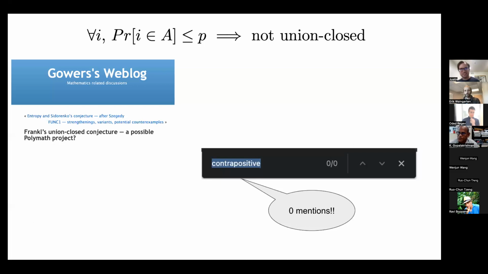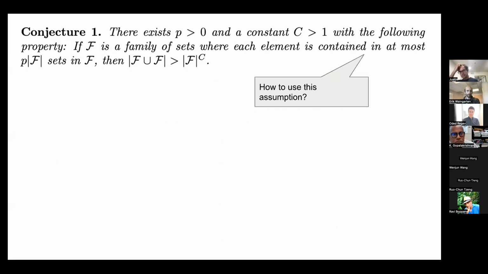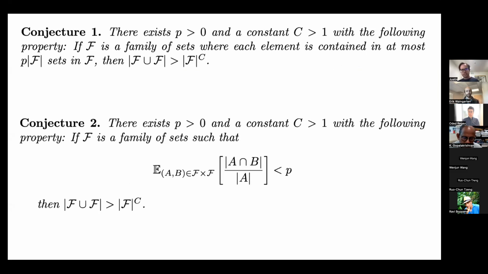Okay, any other questions? Okay, all right, so I guess that gave me some confidence that this was new, but I really had no idea how to use this assumption. We have a family where each element's contained in at most p times size of F sets in F, and I didn't know how to use that assumption. And so I tried a different conjecture.